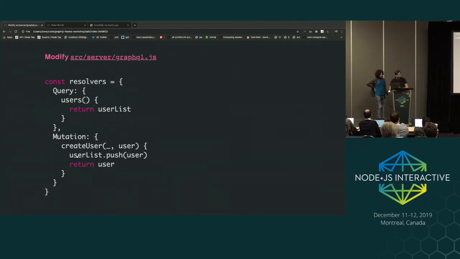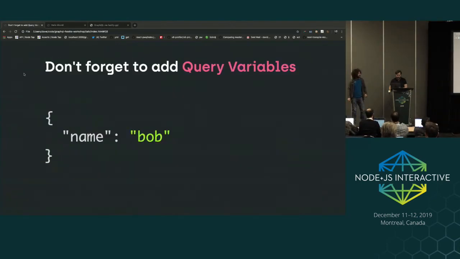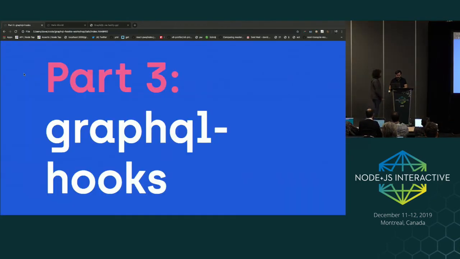We're nearly at the hooks part, and we still have time. So yeah, we are rushing towards the goal. Okay, here we are, part three. This is where we wanted time to get to. Okay, foundation laid.